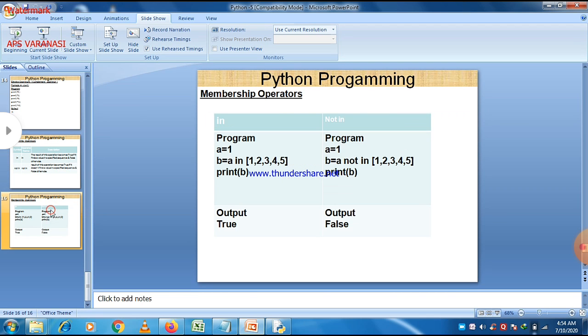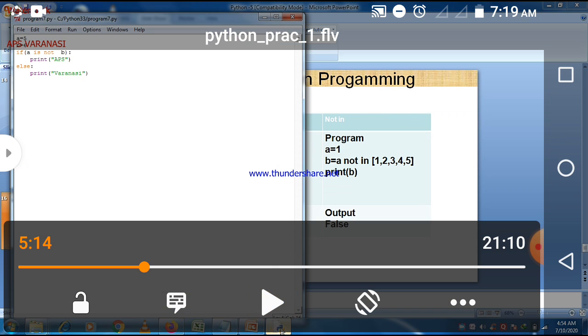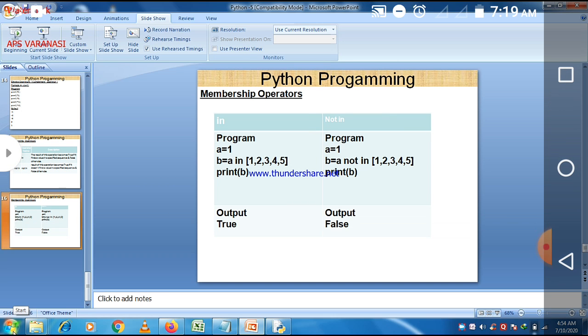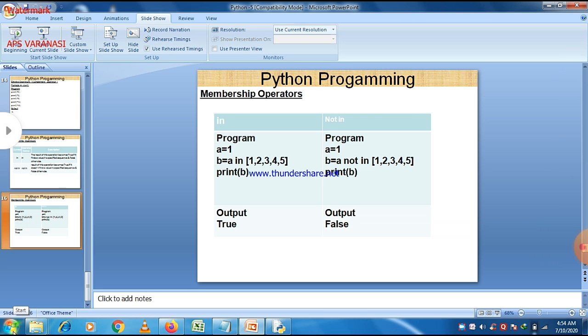There are two different programs which show the functionality of membership operators. Here we can easily see program number 1 and program number 2, and the difference between them. In program number 1, a is equal to 1 and b is equal to a in 1 2 3 4 5. Now what is the meaning of this? It means that the Python program will find the value a in the sequence, and the sequence here is 1 2 3 4 comma 5, and this is a sequence called a list.